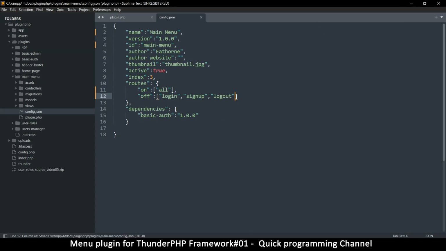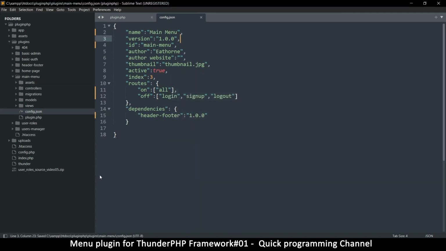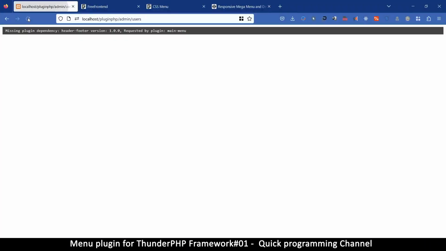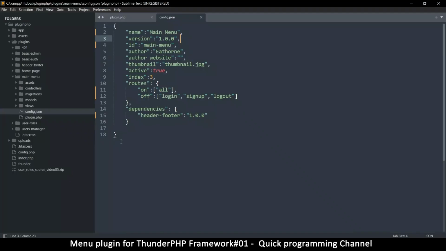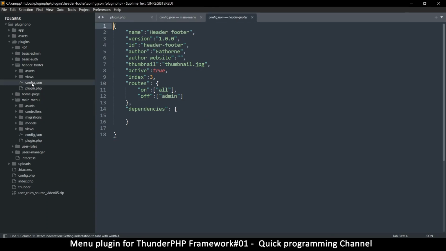And then the dependency here shouldn't be basic auth. This way it's the header footer version 1 there. That's the dependency. Okay, cool. So let's come back here, and if I now refresh, we should have something here. So it says missing dependency header footer version 1 requested by main menu. Okay, so something is weird here because we do have header footer version 1 here already going on. So what is happening?